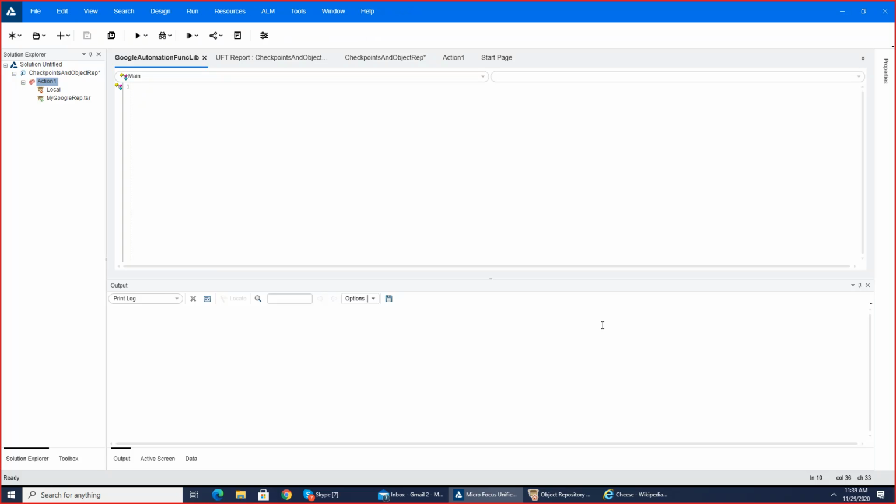Okay, so now what does this mean? You will see what I'm doing. Bring your question if you have any. I'm going to create a function. I'm going to name it, let's say, close browser. This function will close browser. Whenever you need to close browser, you call this function.